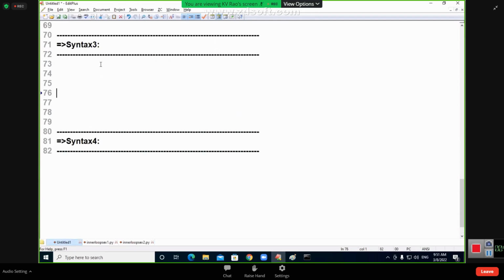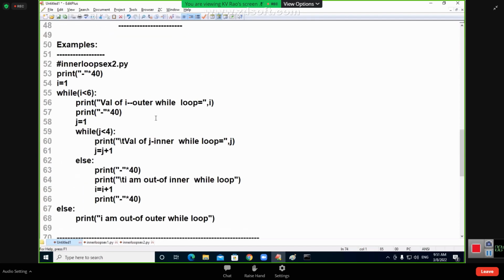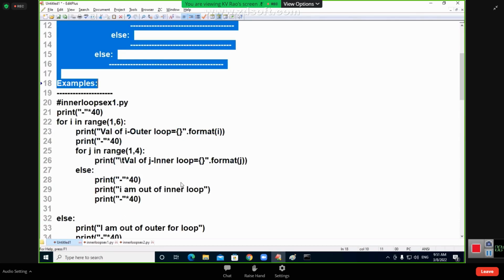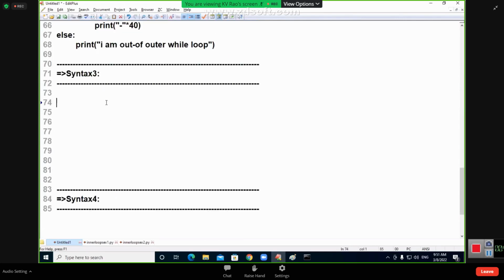Now I am going to get to syntax number 3. Very, very simple. What is syntax number 3? One more syntax number 3 I am going for. Observe syntax 1: for loop in a for loop. Syntax 2: while loop in a while loop. Now what are you expecting? You tell me. While in for, in while.